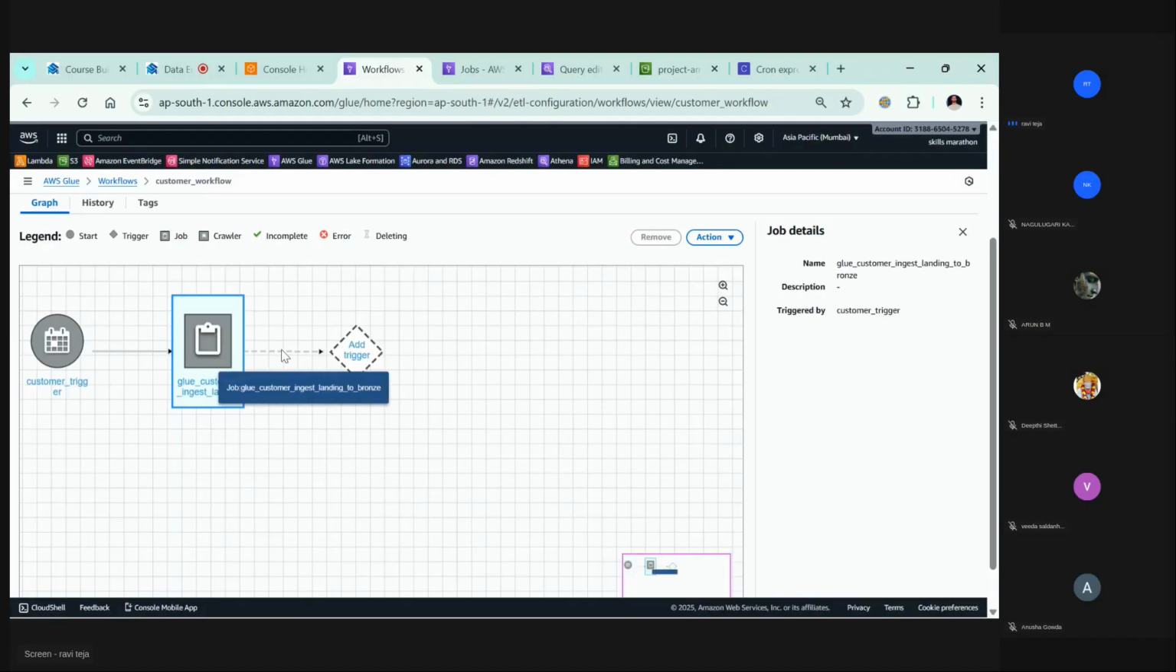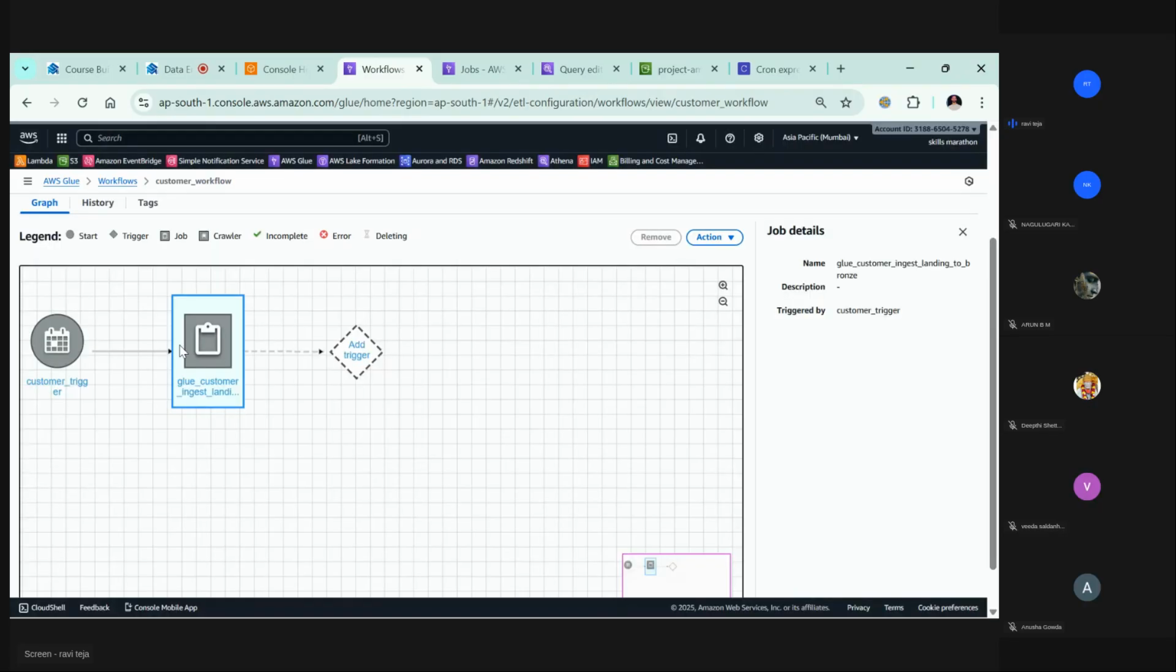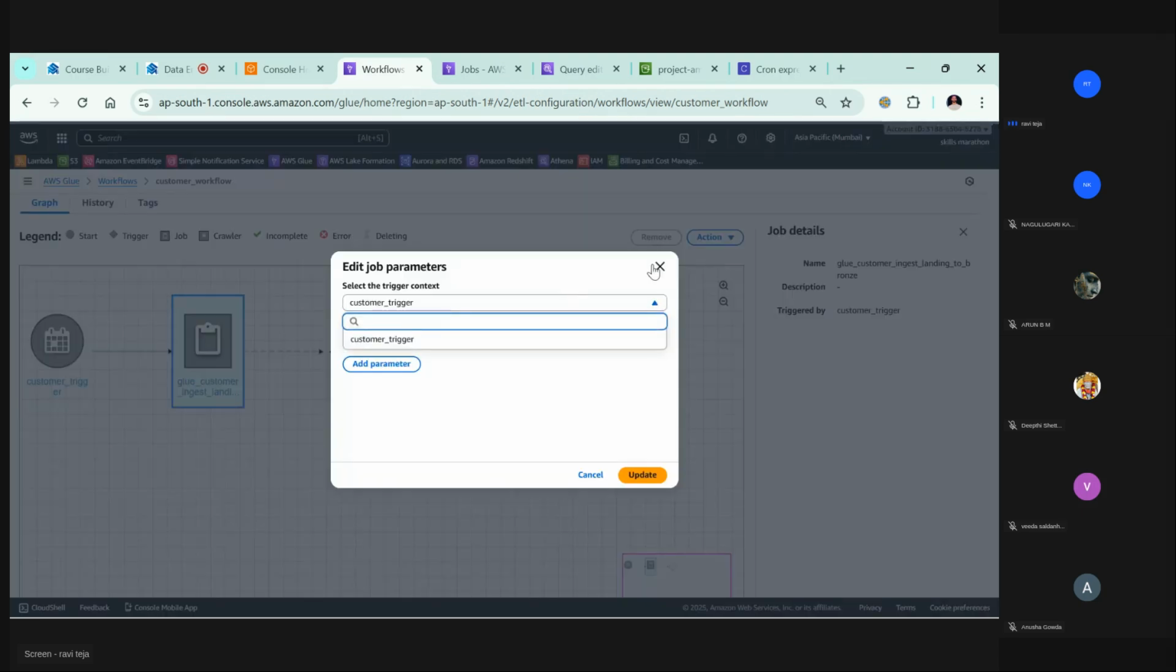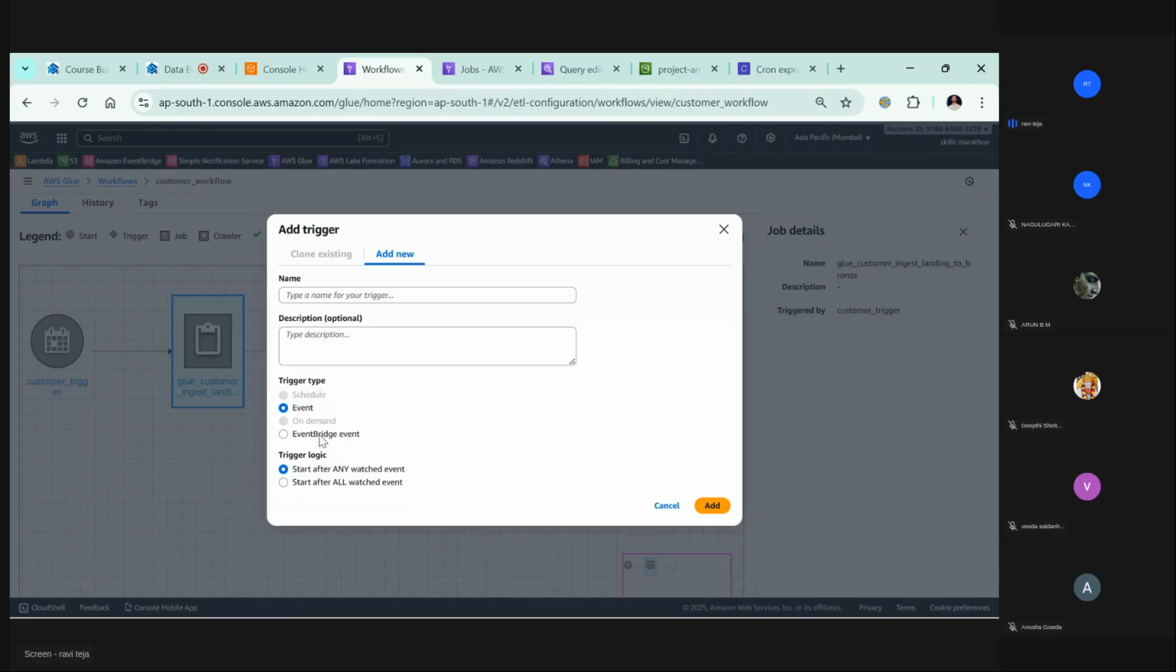But I won't go with the trigger. I do not want to go with the trigger again. It's supposed to be a job action and edit the job parameters. This is the custom trigger. So event means whether the previous job completed or not. Okay, so this is a glue job, right? If and only if this glue job completed, I'm supposed to go with the next job. That means start after all watched events are completed. Okay, so job completion.